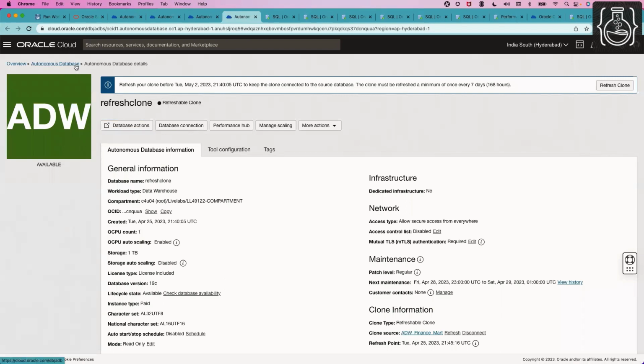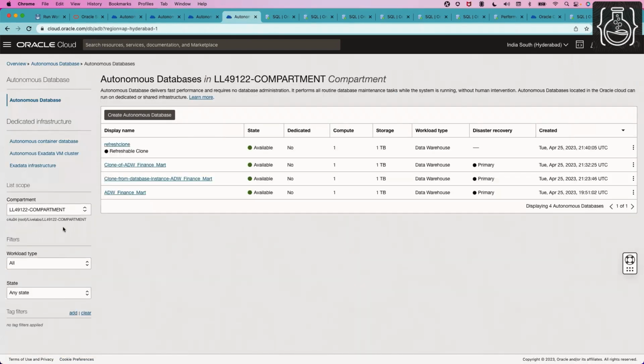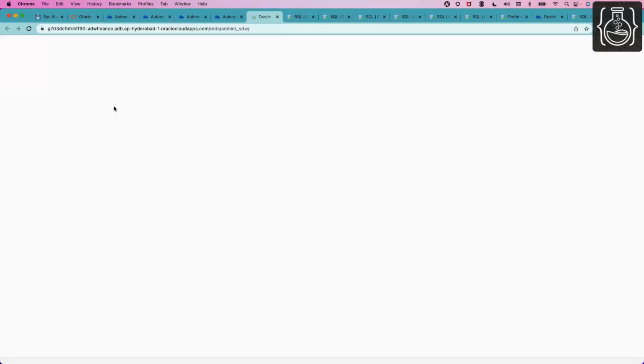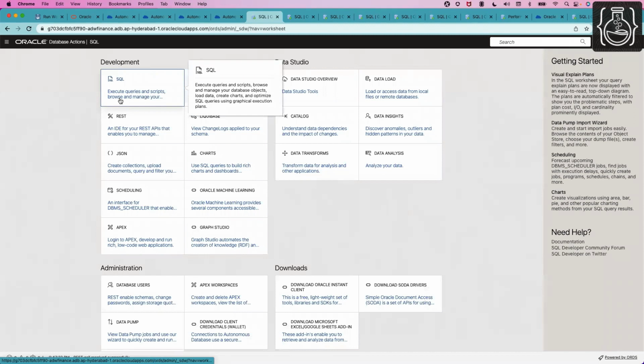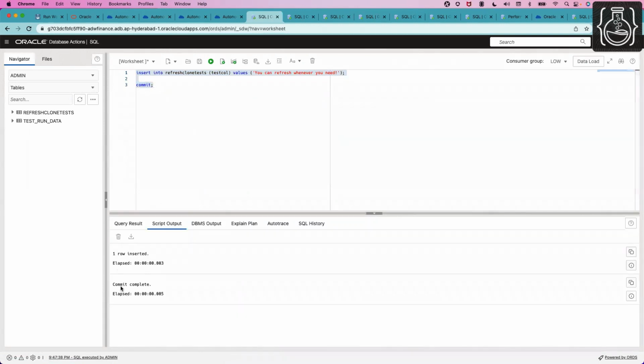Now add a single row of data to the source and see how to refresh the clone to pick up that second row. Switch back to the source's Database Actions SQL worksheet. Insert and commit an additional row in the source database. You now have two rows in the source, but only a single row in the refreshable clone. Make note of the time when you inserted the second row. Now see how easy it is to refresh the clone with the new data you just added to the source.